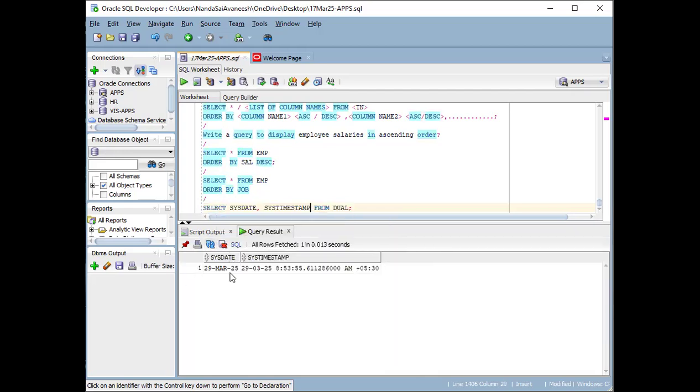Okay. So see the difference. Sys date means only we are getting the date, month, year. Sys time means we are getting the date, month, year, and along with the time also. So time and what is the time zone here? What is the time zone now for India? Plus 5:30. So when you are executing within India, you will get the India time zone automatically.